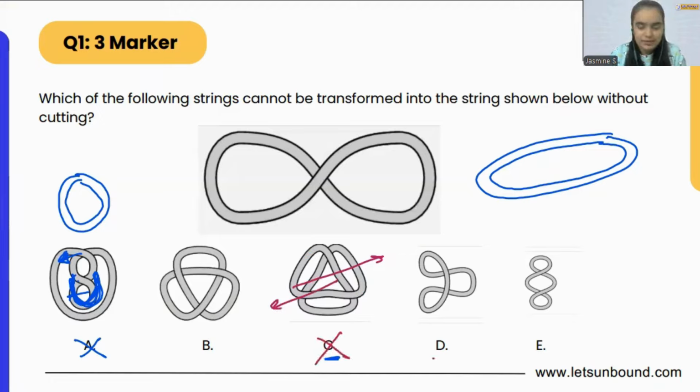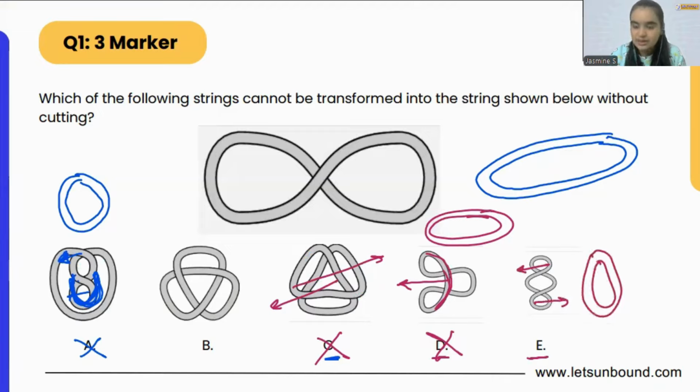If we look carefully at D, it's pretty simple. We just have to move this part towards this direction, and it will form a circular loop again. The same goes for option E as well. If we move this part here and this one here, it is going to form a circular loop again. There are no cuts required.